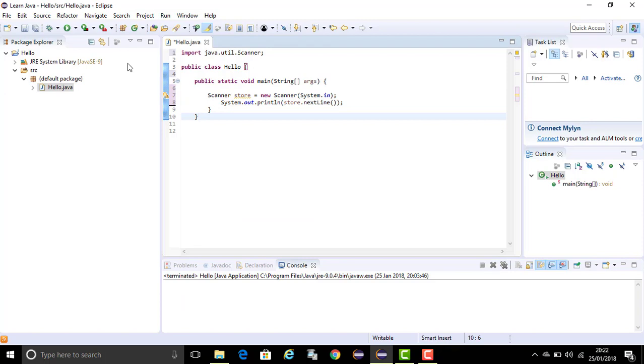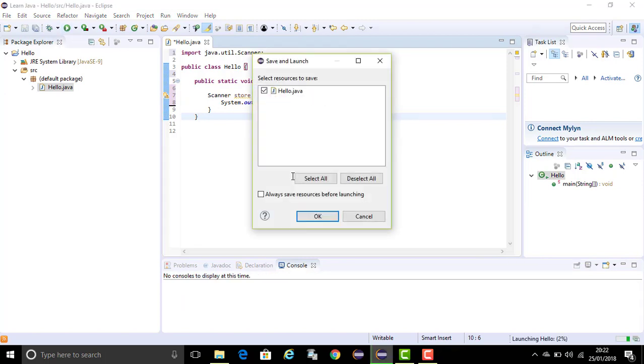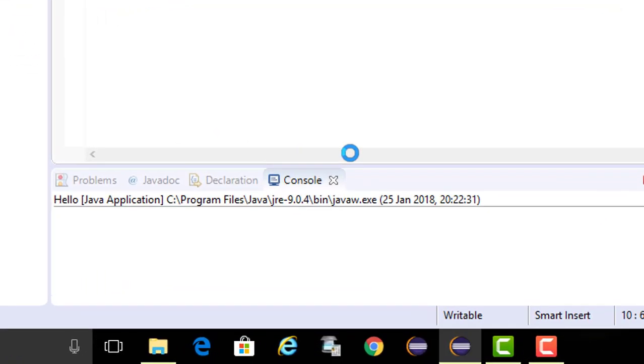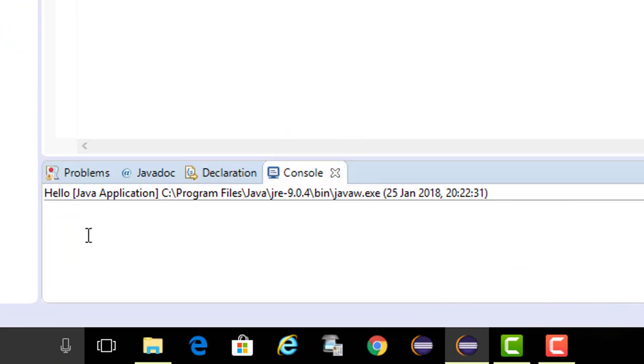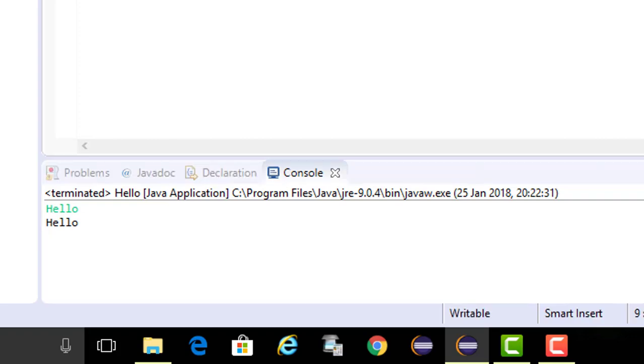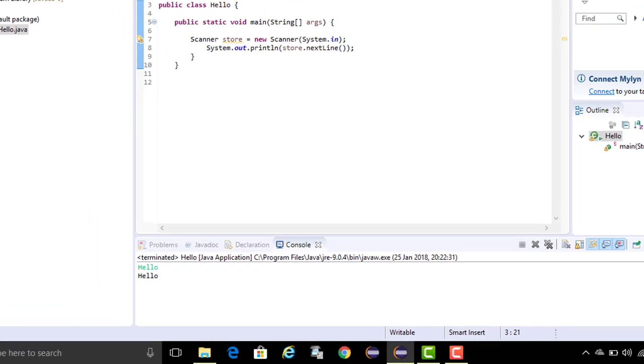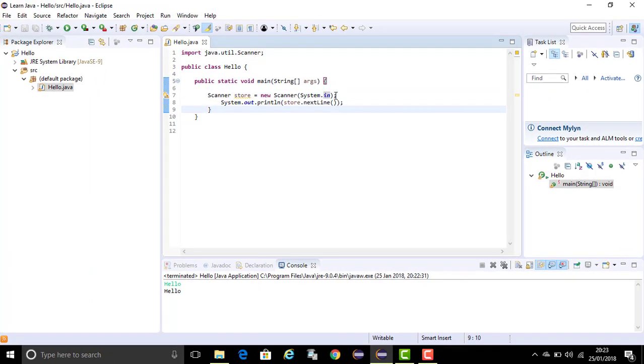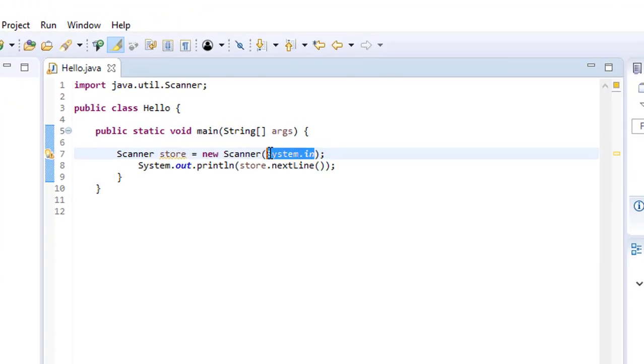Okay, so if you just run this right now, and I actually type in something here, so hello, as you can see, the system printed out what I typed. So this is just the basics of using the scanner class and importing whatever the user typed in into this variable, and then printing out whatever the next line is.